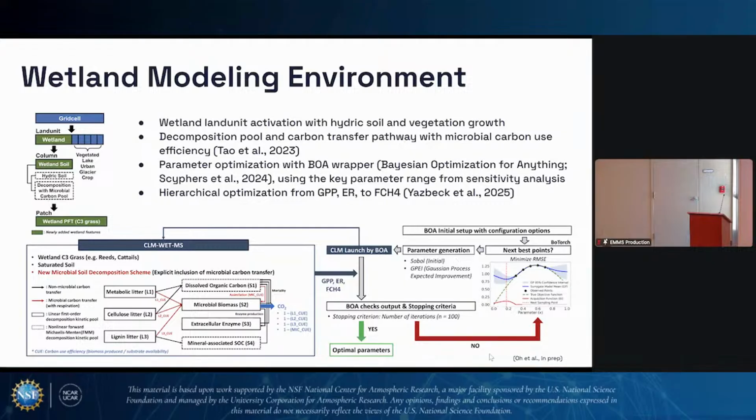I applied the optimizing scheme using the BOA wrapper. This is something that Professor Gilbore's lab at Ohio University developed. His team developed this wrapper for ELM that can optimize parameters simultaneously during model runs. So I incorporated this into the CLM.